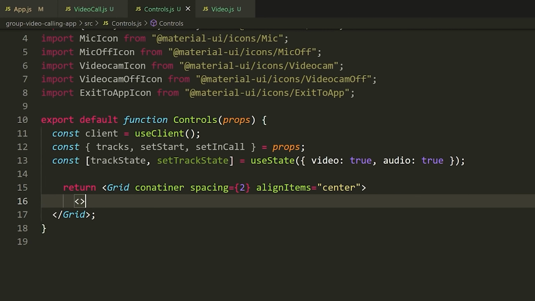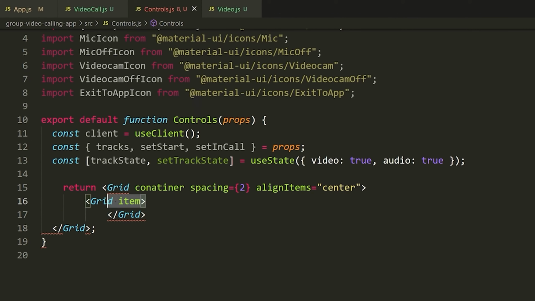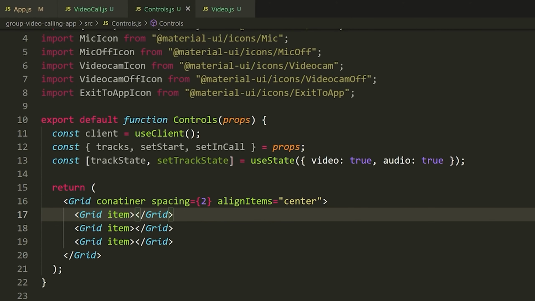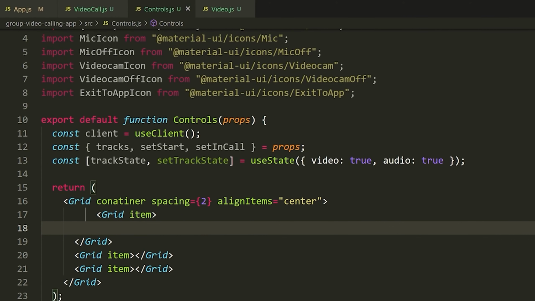Okay, now we're going to set up some grid items. So we're going to say grid, item. Notice that items go inside of containers, right? So we'll have 3 grid items, and inside of each of these items, we're going to have some buttons. Now, of course, align item center. It's going to put all of our items in the center of the grid, which is what we want.